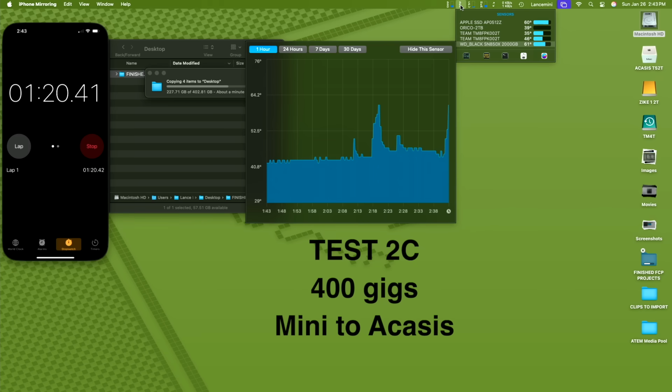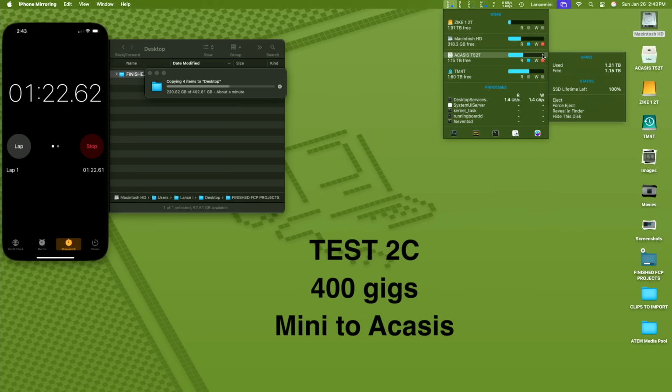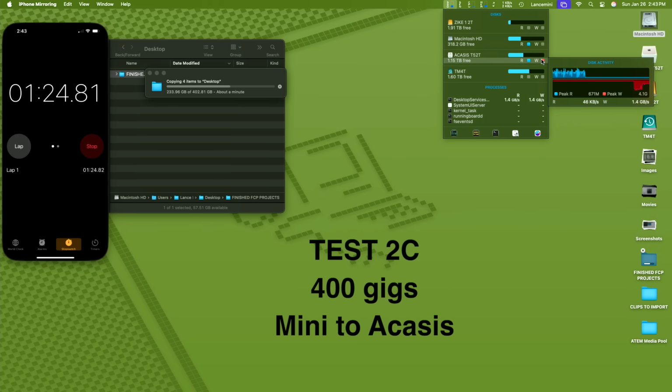So I have a feeling that the Apple drive is slowing down our transfers, and we'll find out soon because we're going to go from the Acasis to the Zike and the other way, from the Zike to the Acasis. And we'll just speed this up to the end, and it took 3 minutes and 15 seconds.